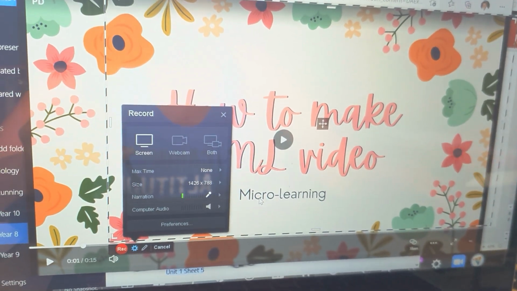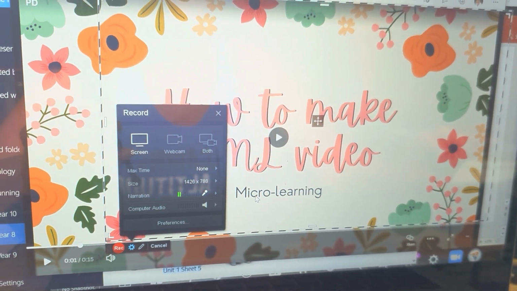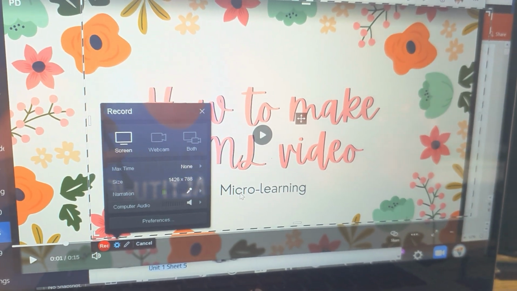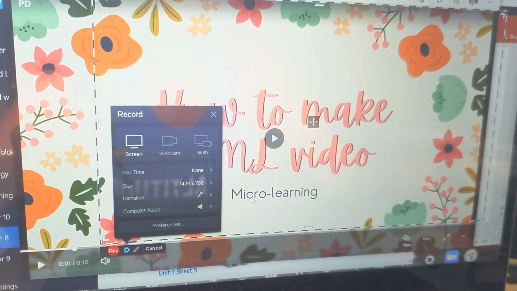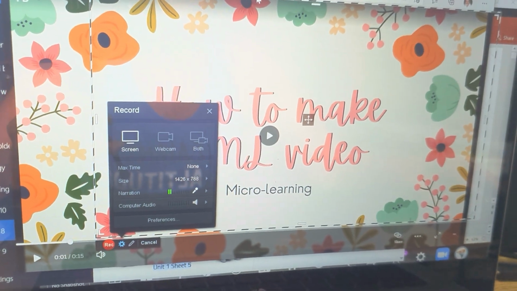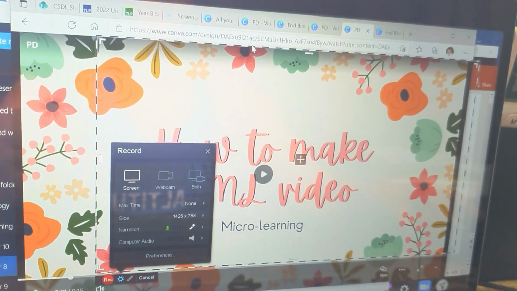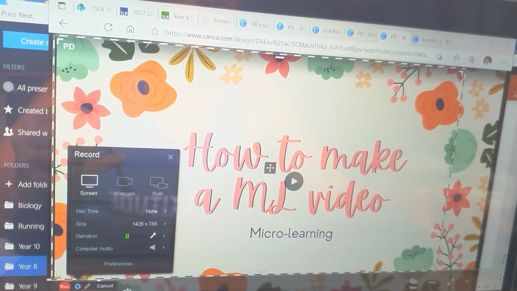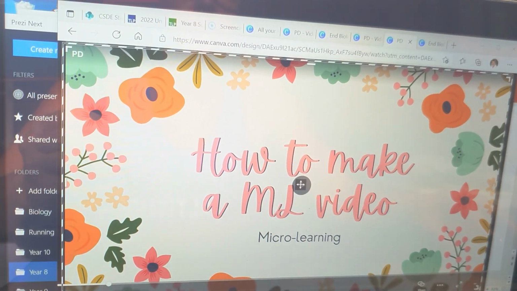All right, so I do a check of my audio every time because it's very annoying if 10 minutes later you discover you don't have any audio. Then you've got to do it all again. So what I do is I decide on the size that I want to record. So in this instance, I'm going to just go, let me record that.